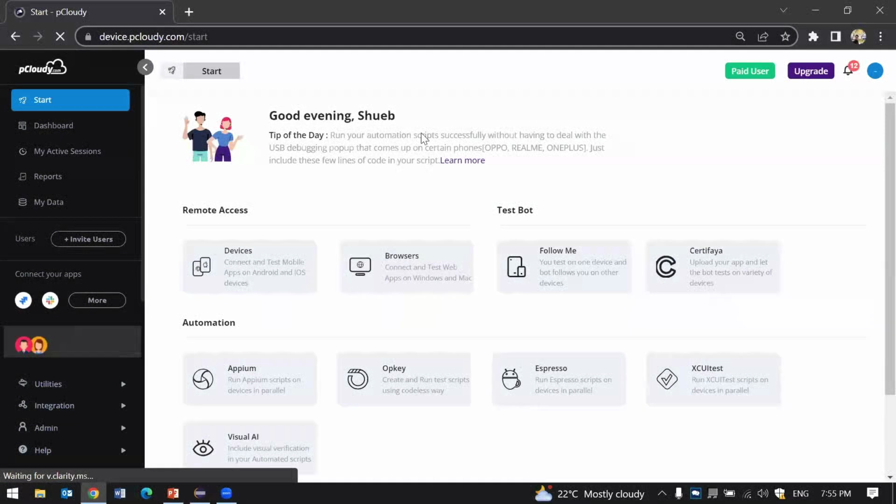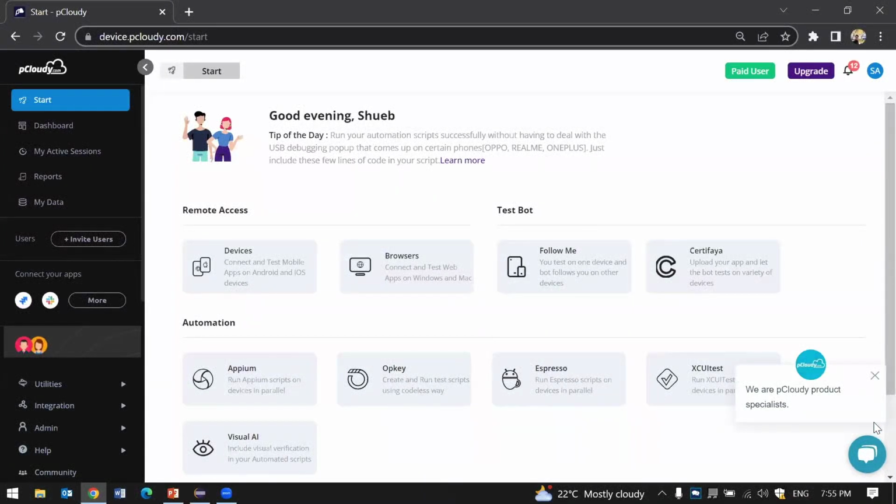I'll just quickly show how the product looks, maybe for the benefit of all the users who are seeing the product for the first time. So it's a quick landing page where we have various different options. pCloudy supports not just mobile devices, but also real browser machines. They could be Mac or even Windows, right, for testing your website's application.